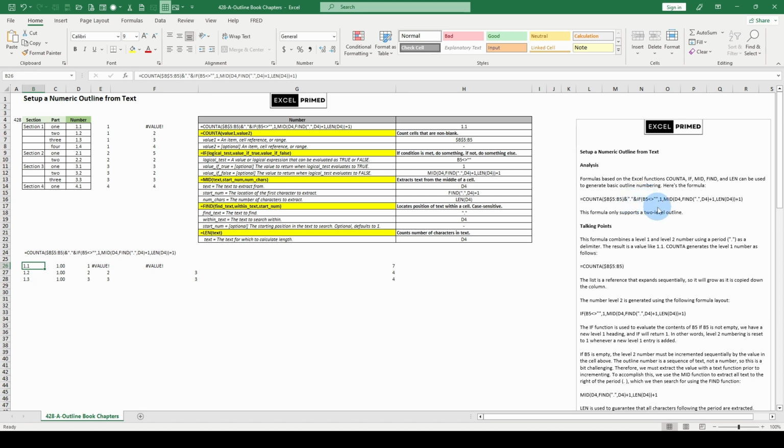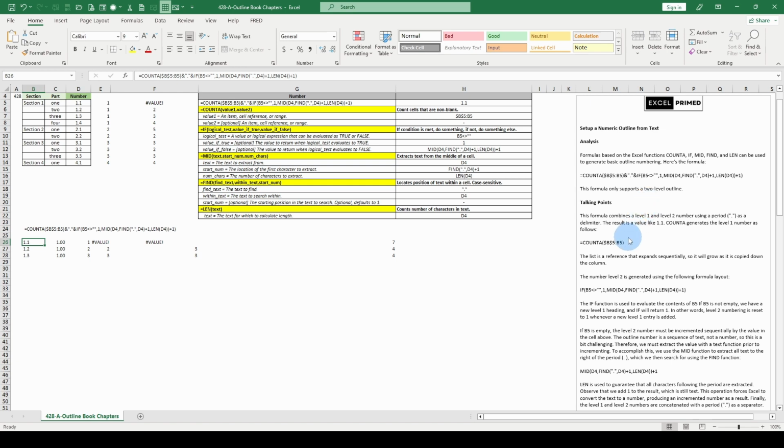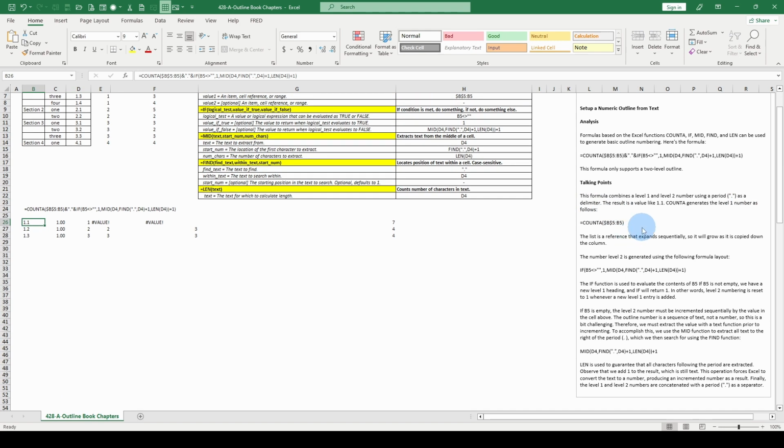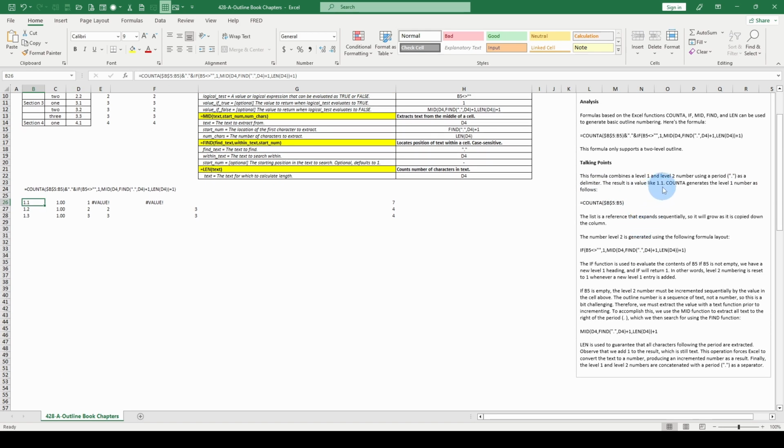COUNTA, IF, MID, FIND, and LEN can be used to generate basic outline numbering. Here's the formula, COUNTA. You're going to notice there's an IF statement in here. We have a true and a false kind of deal. We've seen this countless times. This formula only supports a two-level outline. This formula combines a level 1 and level 2 number using a period as a delimiter. The result is a level like 1.1.